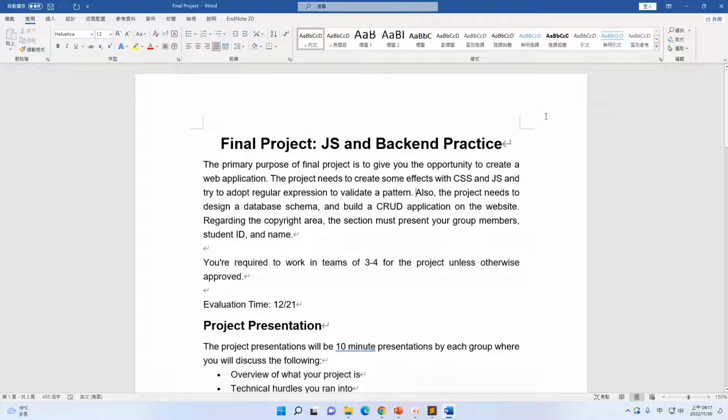And also, the project needs to design database schemas. In the next course I will teach you about databases, and in this course we will start to use PHP. In the next course you will understand how to build CRUD, like create, update or delete things, applications on the website. Regarding the copyright area, in each team's website you need to show a copyright area presenting your group members, student IDs and names, to make sure other people can understand who the authors of this website are.